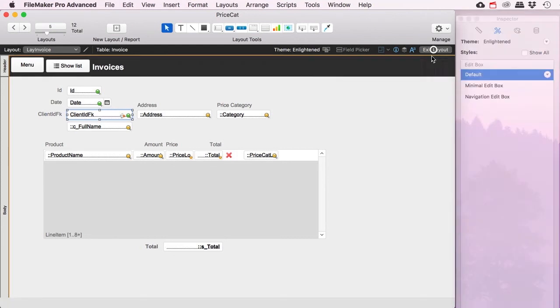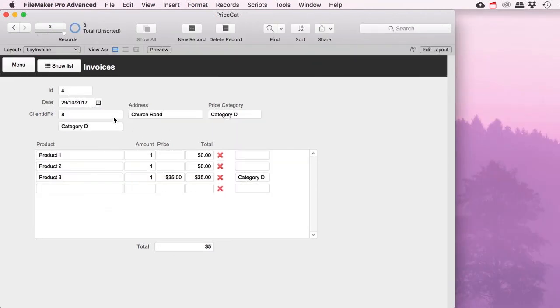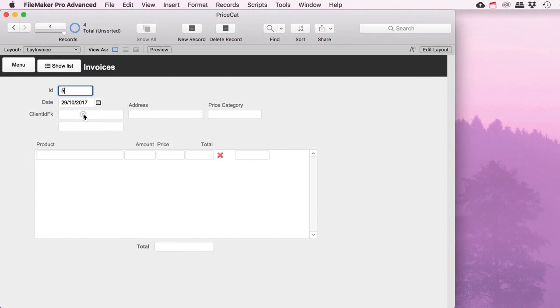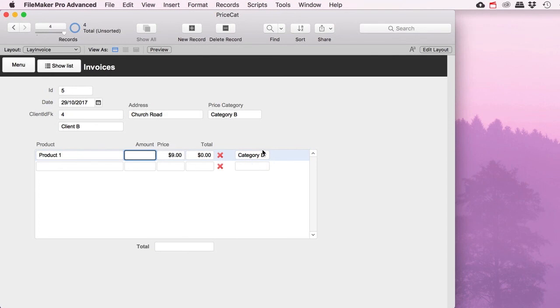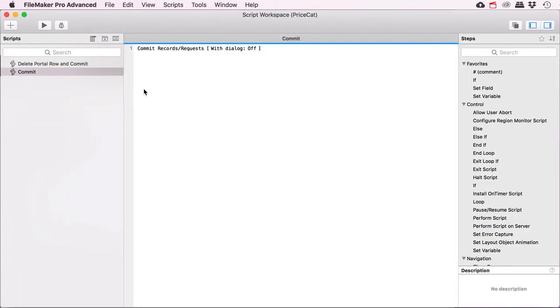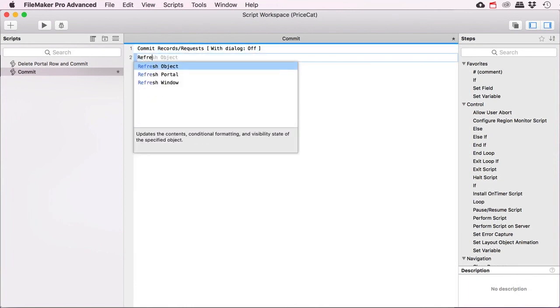Let's try this out and see if this is enough. So let's do a new record. Let's select a client, and then let's select a product. Yeah, that seems to be sufficient because now my category is showing up straight from the get-go. So sometimes when these things don't work, especially with calculations and lookups over relationships, you do have to make FileMaker commit. Now, if this is still not working, you can always add the script step of refresh.